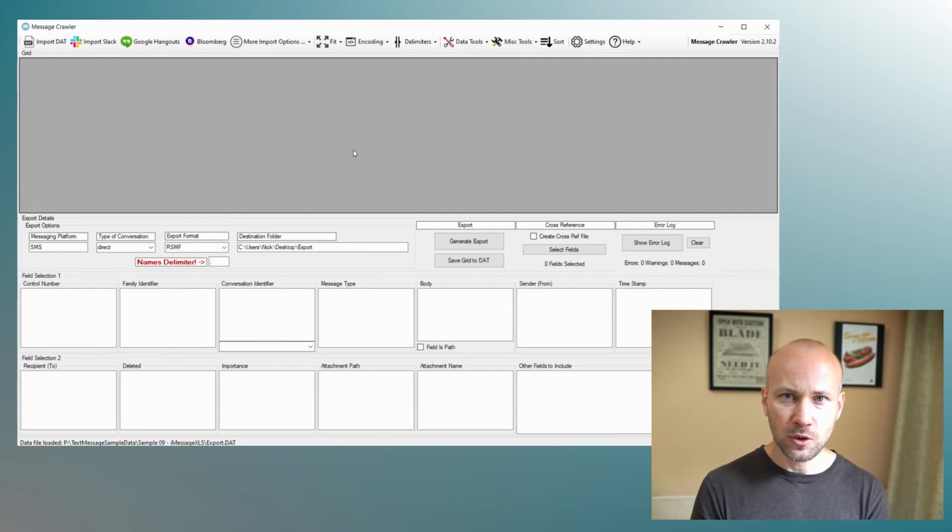Message Crawler has no control over the data that goes into it, and sometimes bad data can make it into the DAT files, into the Slack containers, JSON files, Google Hangouts, whichever, and then that data can pass through and make it into an RSMF file. And because of that, after the file has been written to disk, it goes through a validation process.